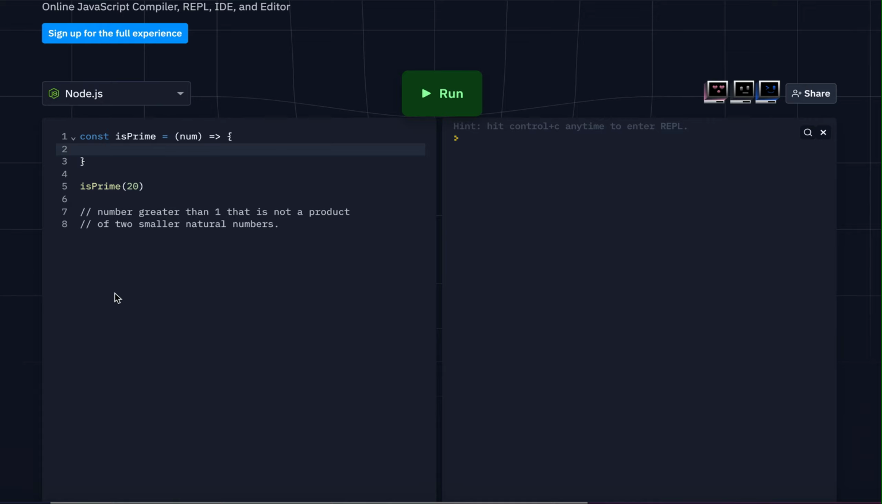Hey guys, today we're going to go over a function that checks if a number is a prime number or not. And all a prime number is just a number greater than 1 that is not the product of two smaller natural numbers. So a prime number would be something like 11 or 19 or 2. Those are all prime numbers because you can't take two smaller numbers, multiply them together and have them equal this number.